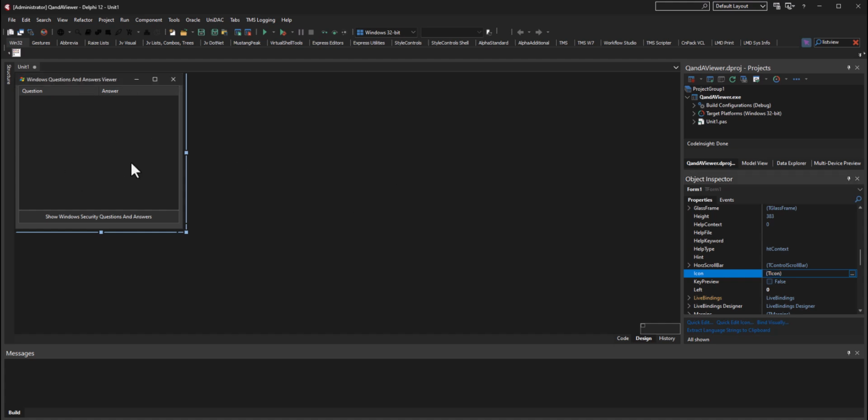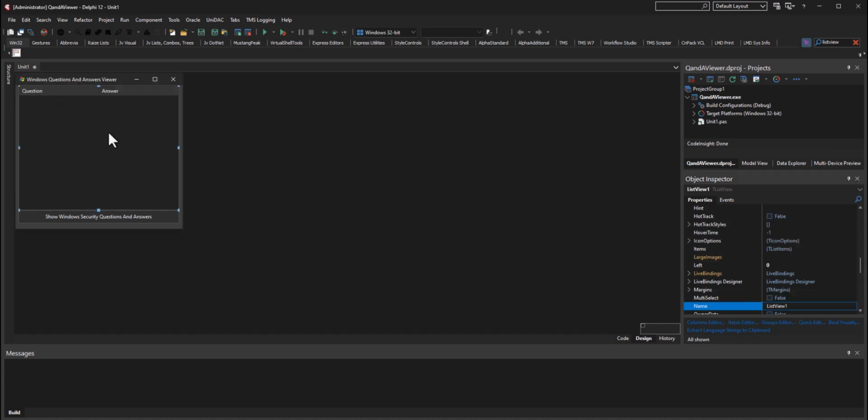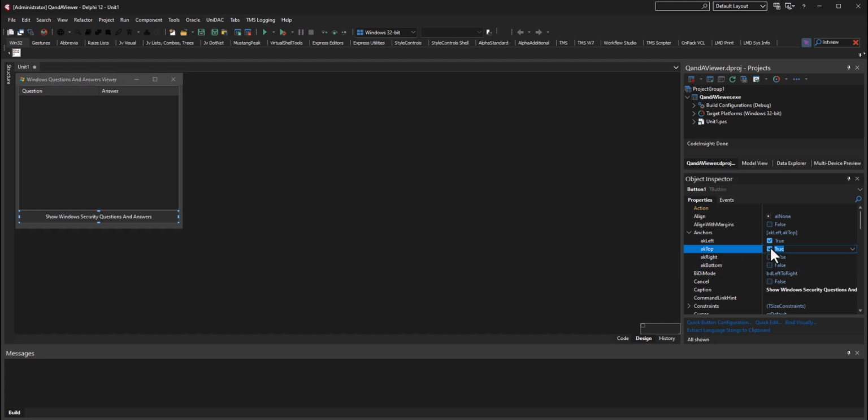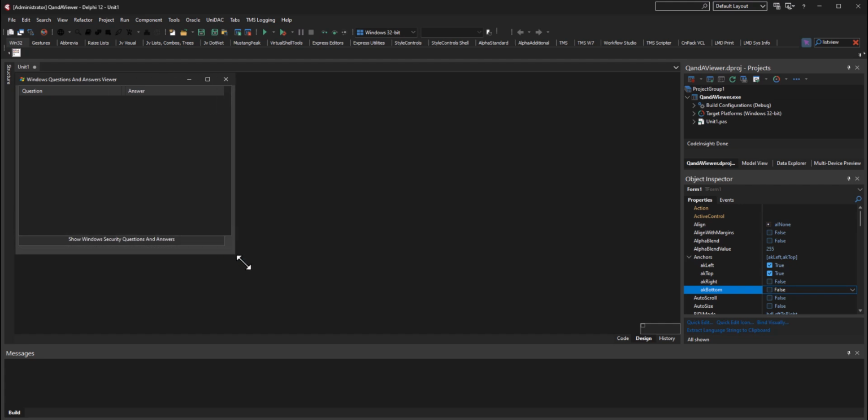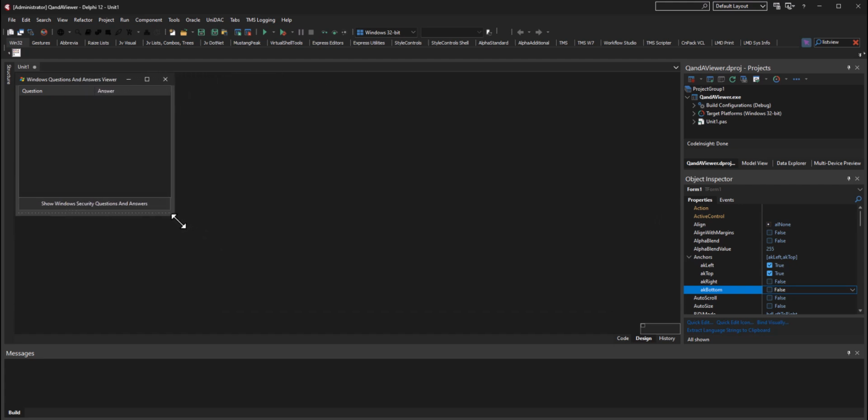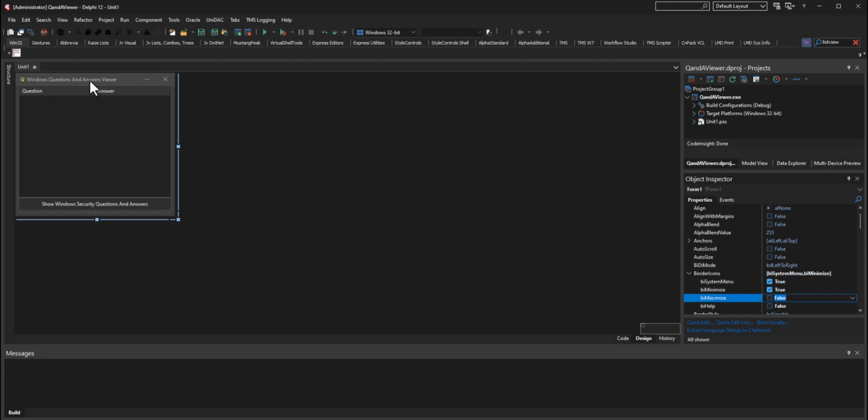And now we've got ourselves a nice little GUI set up, right? I'm going to set the anchors on this to be true, true, true, true for top, left, bottom, right. And on the button, I'm going to put it to the left, to the right, and to the bottom. So now we can actually drag this thing around and it'll look cool, right? See that? All right, so there you have it. And on this, for the border icons, we're going to take off the maximize because we don't really need it. And that's all there is to it, guys.